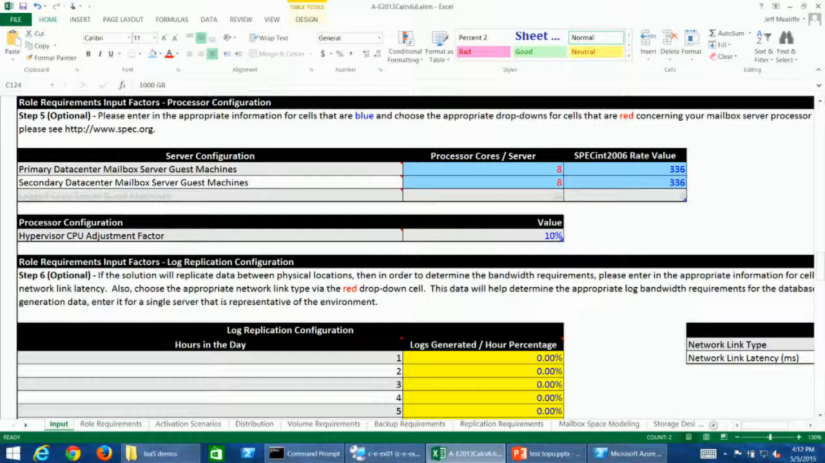I'm going to start with a server SKU that has 8 CPU cores available to it, and I mentioned that I provided the spec-int value earlier. This is literally 8 times the per-core spec-int value that we had.